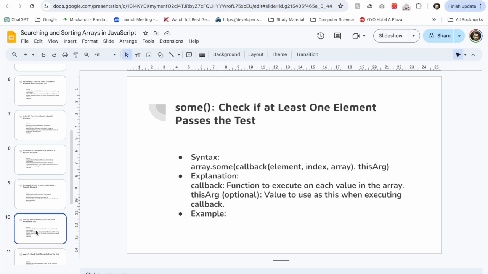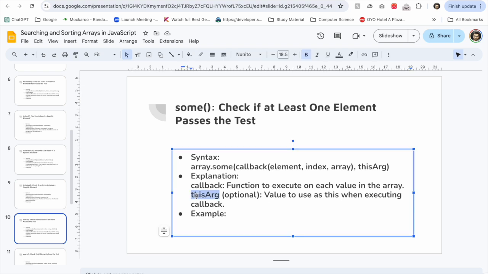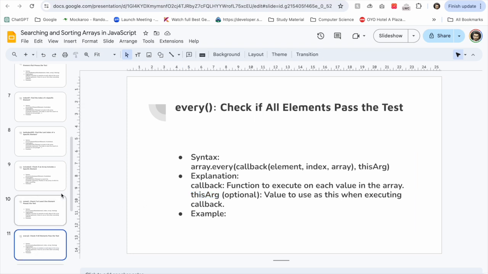Very good function here. Some checks if at least one element passes the test. So the syntax is array dot some callback element index array this args. Explanation: callback is the function to execute on each value in the array. This args option is the optional value to use as this when executing. I've used this args in my previous videos. This is mostly a kind of a scope thing.